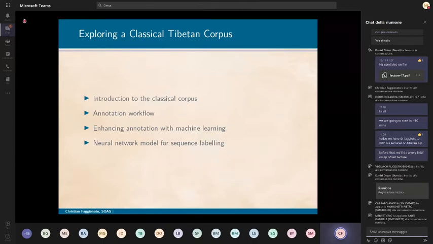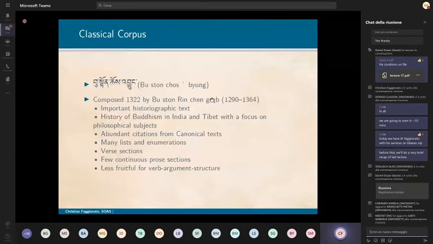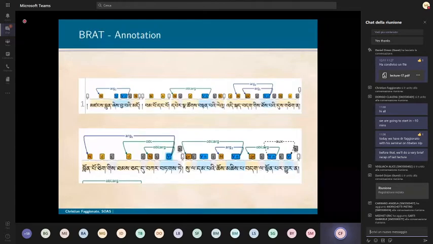The guidelines that we use follow the Universal Dependencies Project. I want to show you this first. Basically, we are linking the predicate not to the function word, the case marker, but to the arguments themselves. Let's make this simple. Basically, what is an argument? Subject and object are two direct arguments of a verb.